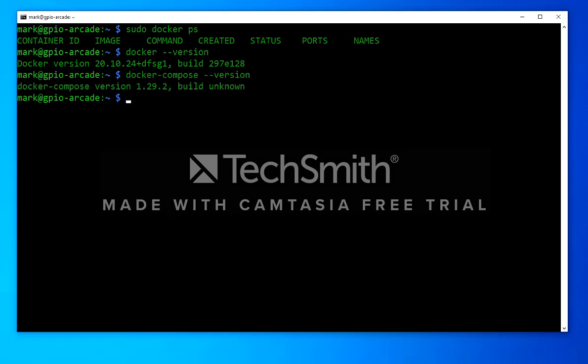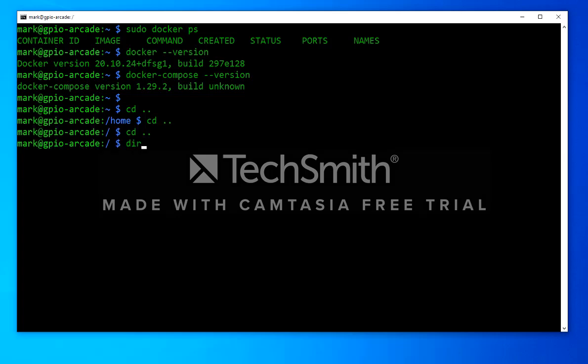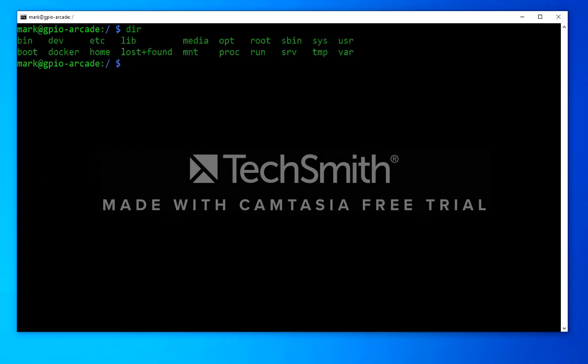Now we can say, okay, we go to the root of the file system. Now you see a folder called docker. I have this already made, but let's assume we don't have it already. We'll type in, in my case, rm docker.